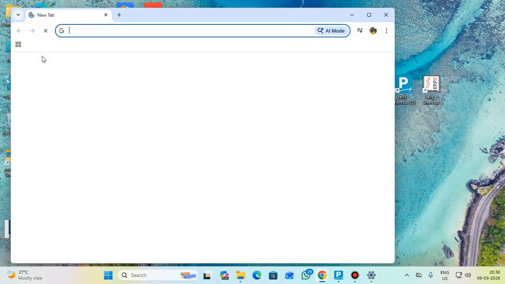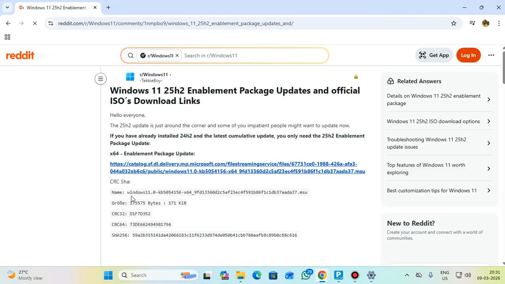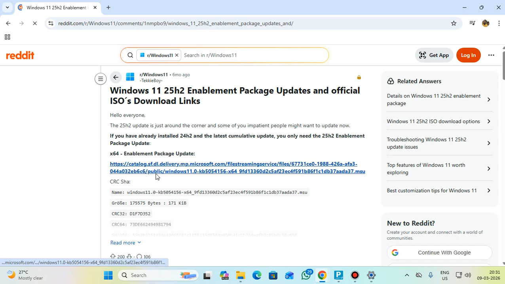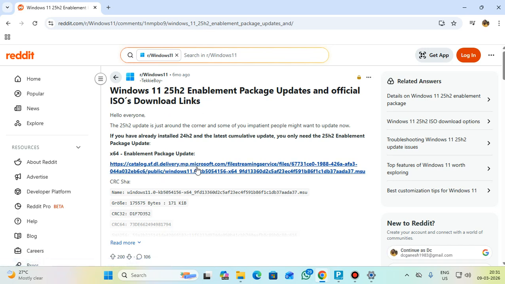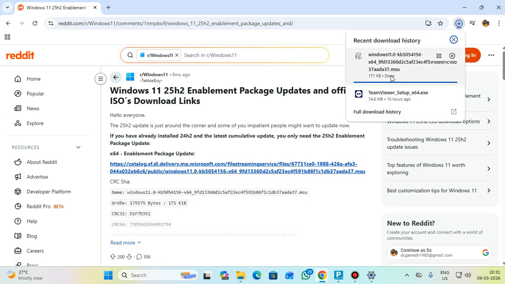Go to Google Chrome. This link I have given in the description. Here the 64-bit Windows 11 25H2 update file is there. Simply download it and install it. It will take almost half an hour to install it. Okay, this is a small file, only 171 KB. After the downloading, you need to install it.